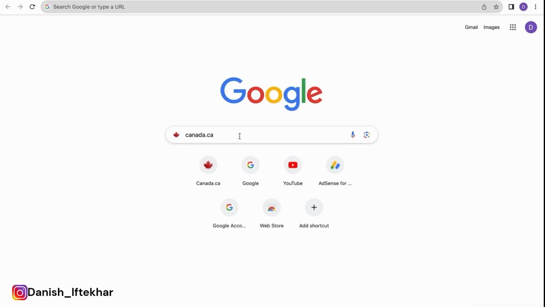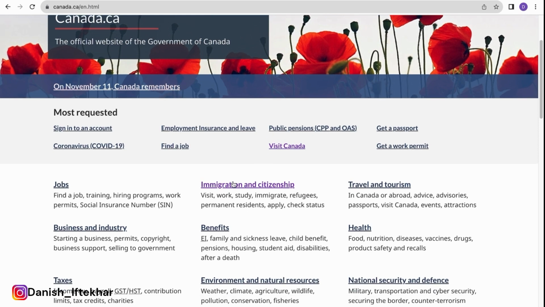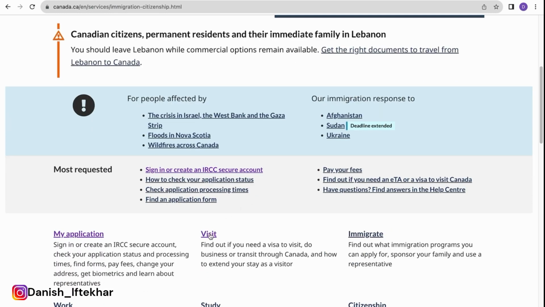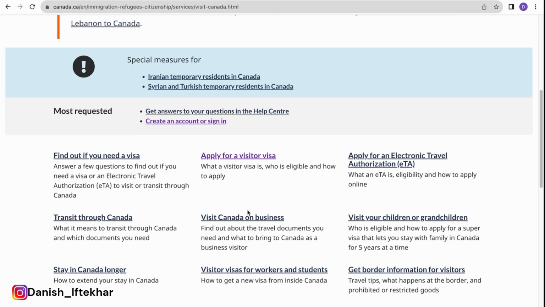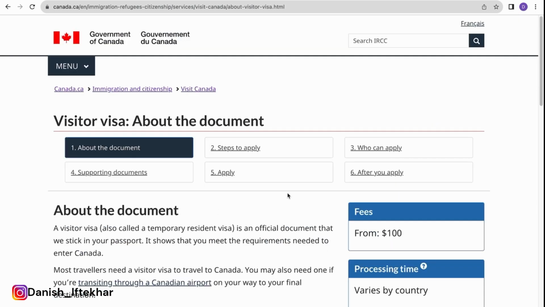So please open your browser, type canada.ca, click on English, scroll down, click on Immigration and Citizenship, scroll down, click on Visit, scroll down, click on Apply for a visitor visa. If you want to read about who can apply and supporting documents, you can click on these links, but I'll talk about each and everything in detail, so don't worry about that. Stay with me, click on apply.